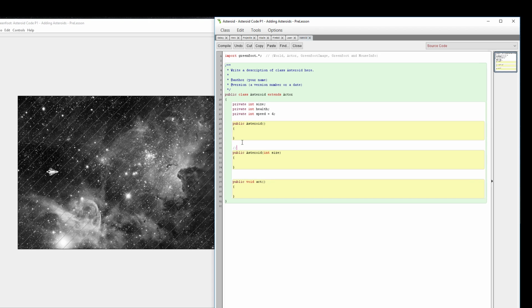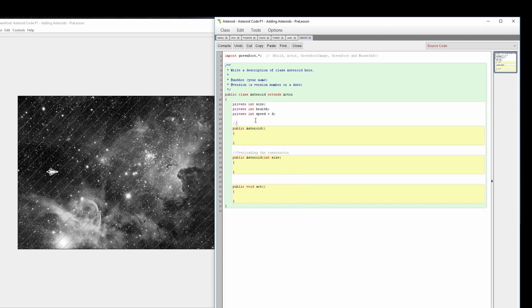We call this overloading the constructor. It means that I could construct the asteroid this way, or I could construct it this way. I have some options. I could also use both of them, as we'll see here. I'm going to be using this first constructor to create the first asteroids. And this second constructor will be used to create all asteroids, depending on the scenario we're talking about.